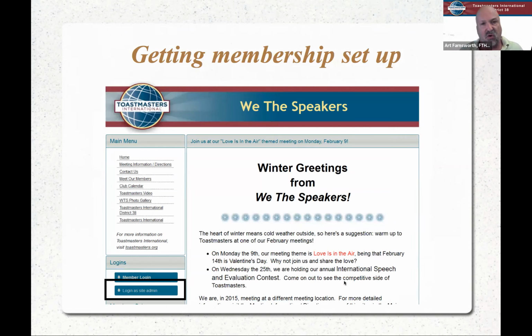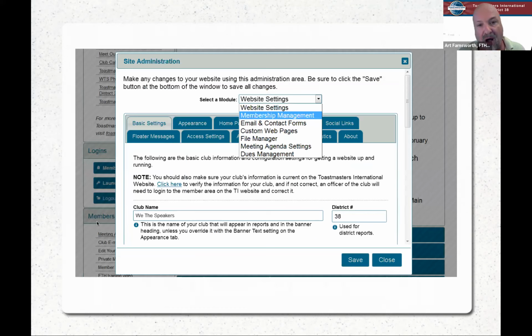One of the first things you're going to do is get your membership database set up. As Sheila explained with Easy Speak, there is no pipeline between Toastmasters International and these club management systems, which means to get things rolling, the site administrator is going to log in for the first time here, and he's going to go to the membership management module. This is the membership database.